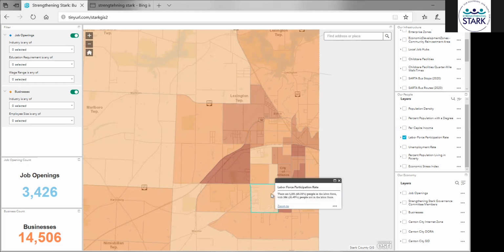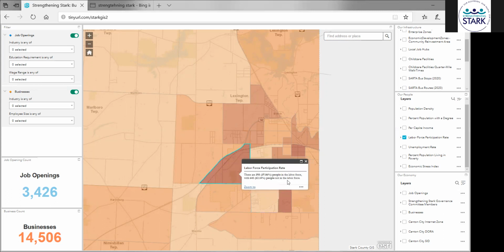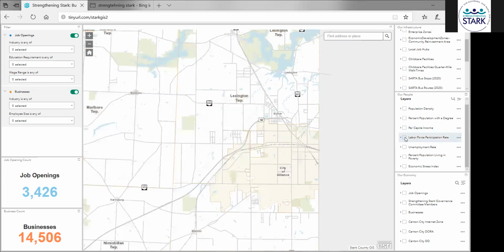We can click on different blocks and see, for example, in this particular census block, there are 1,100 people in the labor force with 506 people not in the labor force. So roughly a third of individuals are not working that could be, versus this darker area where we see close to 62%. So 2/3 of individuals are not working who could be working. Again, a great question for us to wonder as to what interventions or support can be provided to move some more people into the labor pool.